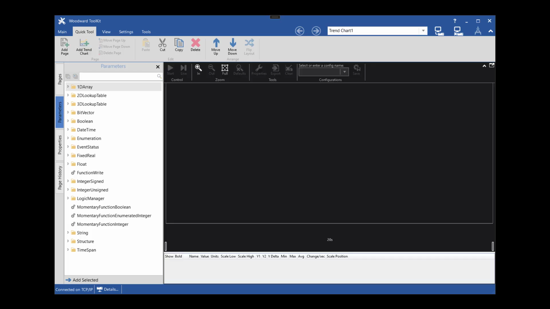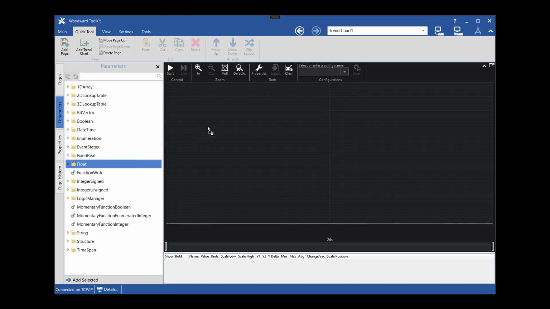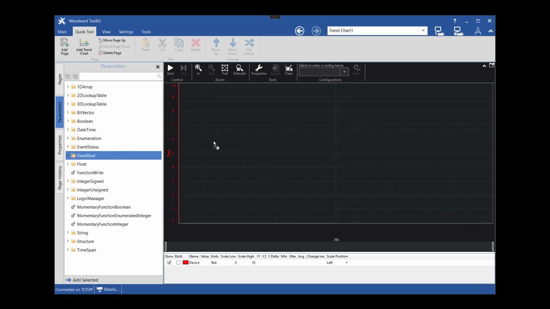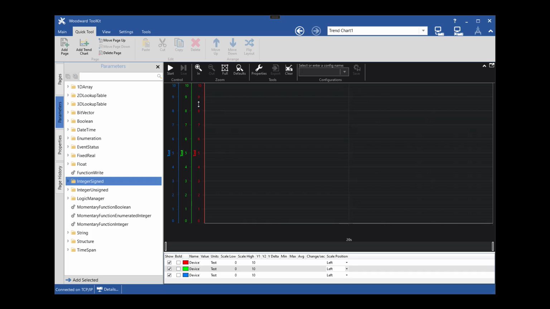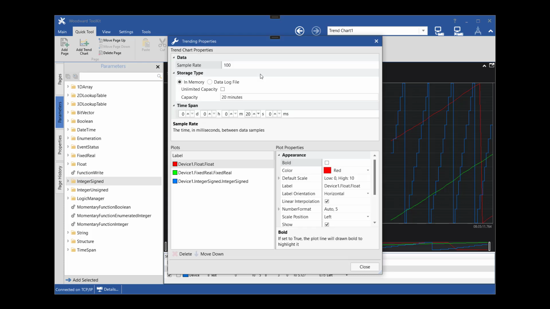You can add a new trend chart page and drag and drop parameters to the page. Live trending can be started and stopped using the toolbar on the trend chart. To change the properties of the trend chart, select the Properties ribbon menu item on the trend chart.